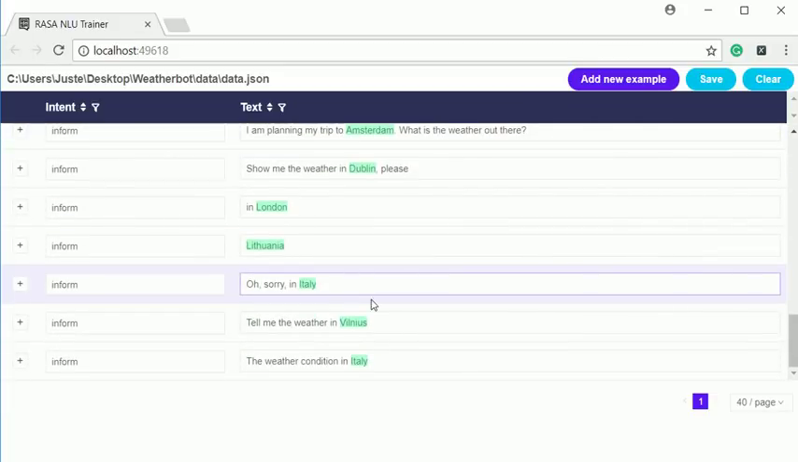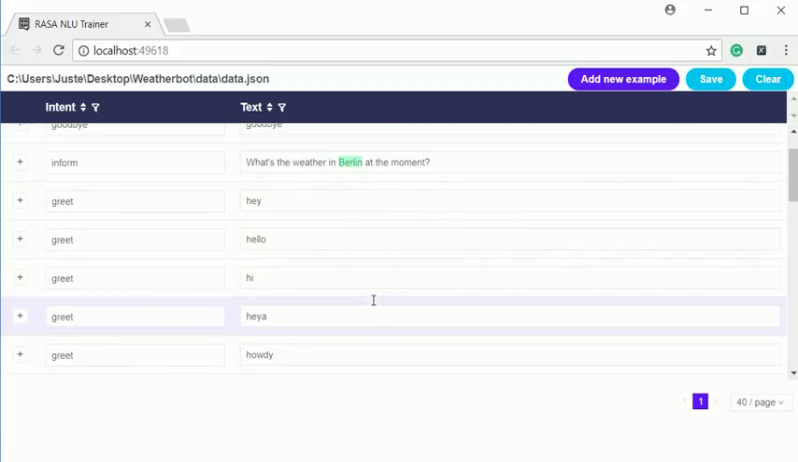So in total I still have roughly about 40 examples or so, which is still considered quite a small data sample, but since my chatbot is going to be very simple, it will be enough to get started and to build a simple NLU model. So let's go and do that.